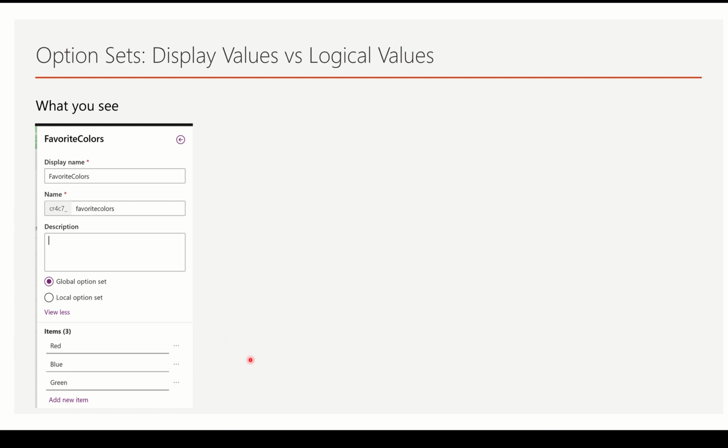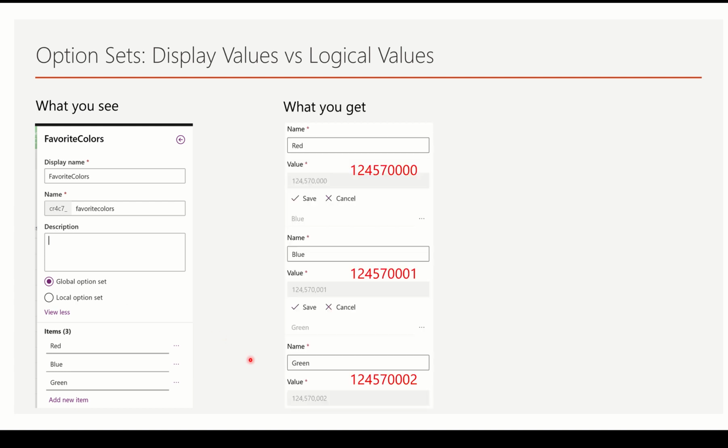But in reality, if I click again here, you'll see that if you didn't do anything but just enter those strings, you actually get a name, which is what your user will see when they're picking from this option set, but you also get a value. And these values that you see here, I just took the comma out because it's irrelevant. These values are what you have to use when you update that option set from Flow.